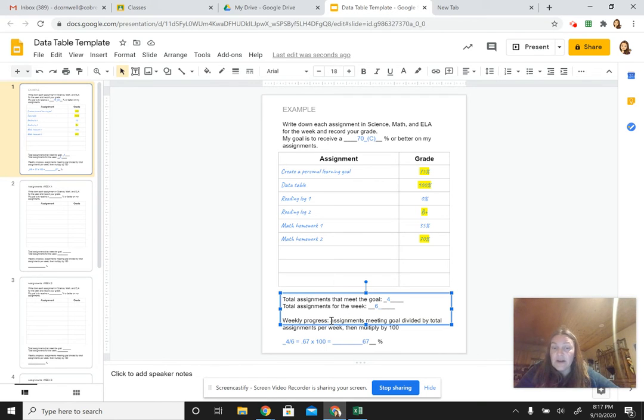So our weekly progress, assignments meeting the goal divided by the total multiplied by 100. So I have 4 assignments that met the goal divided by the total of 6 gives me 0.67. So I times it by 100, which means I move the decimal over 2 places and I get a 67%. This means that for this week, 67% of the time I met my goal.